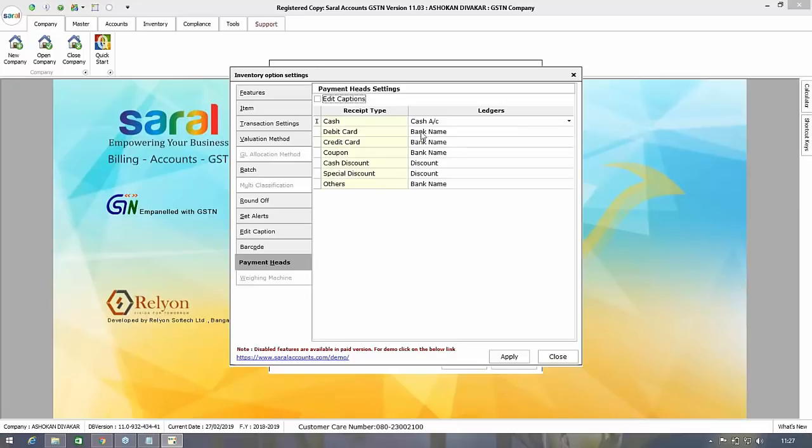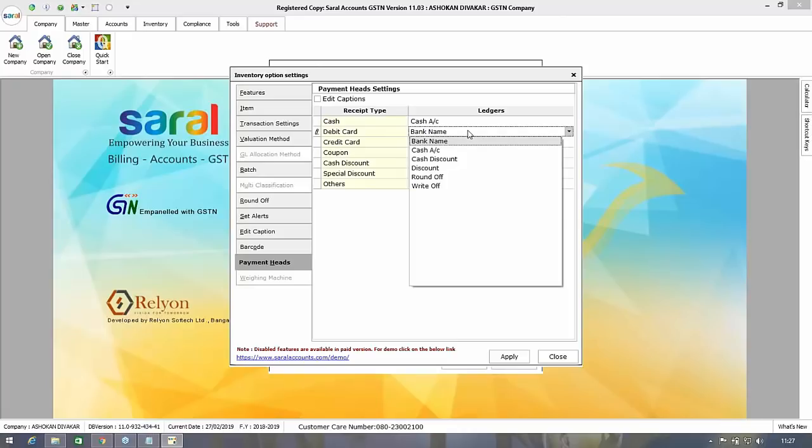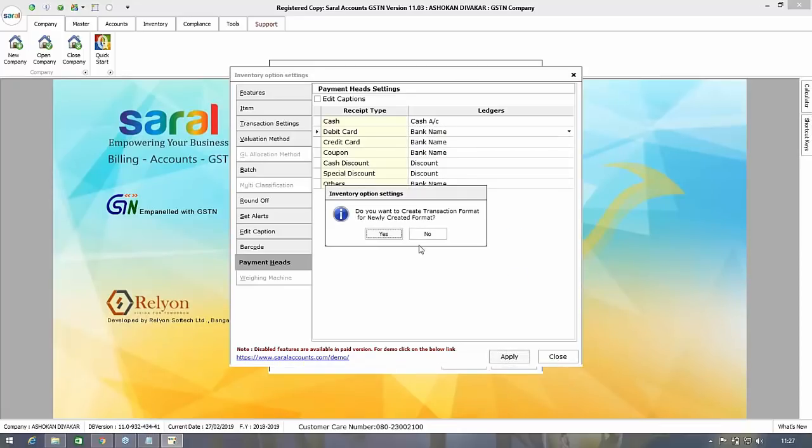For that, we have to map or define the ledger for the particular type of receipt. That is for debit card, that amount should reflect into which ledger. That ledger we have to map here. We can create a new ledger by pressing the F9 function key, that is the shortcut key to create and modify any values or masters. Here we can press F9 and create, and then select the ledger here. Then click on apply. This is the complete inventory settings.